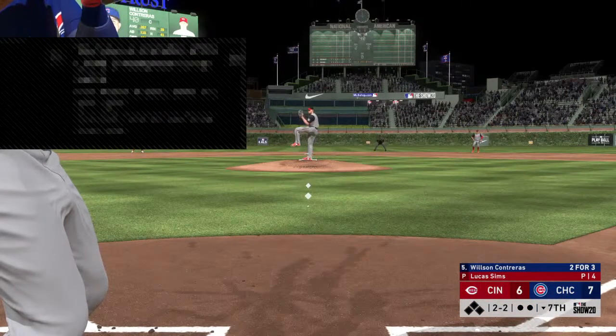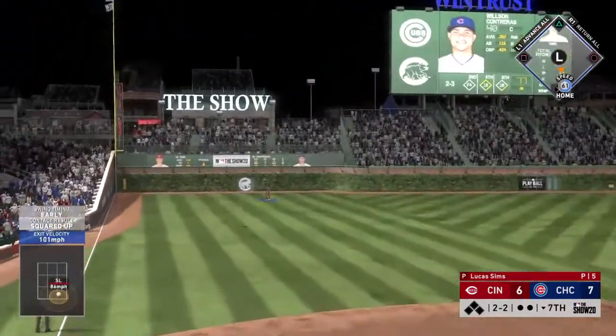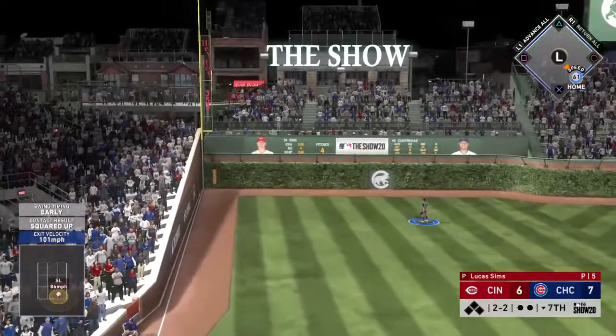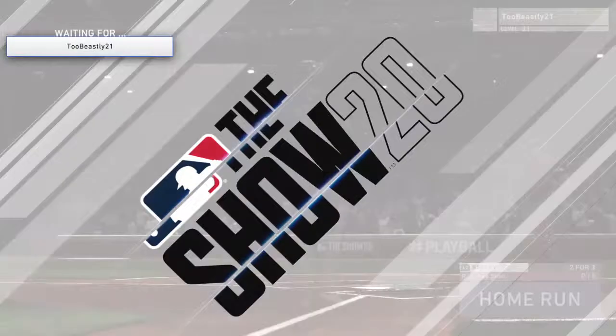Here it comes. Swing, and there it goes. He got all of that ball. And bye-bye, that one's gone into the bleachers.